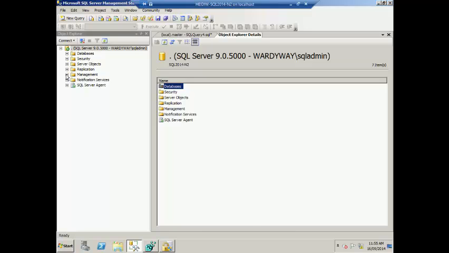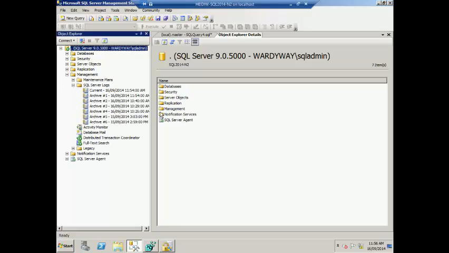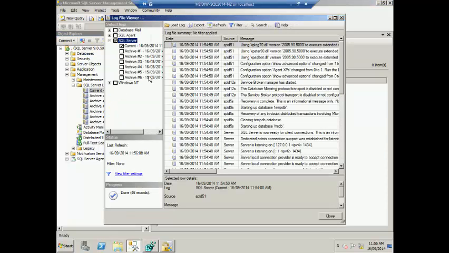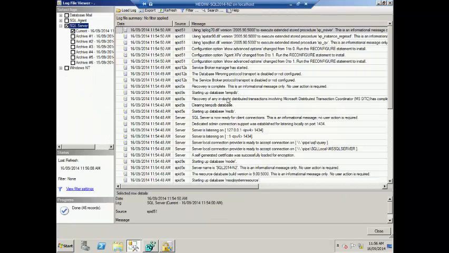So if we come in here and expand the management node and then our SQL Server logs node, we're going to take a look at our active SQL Server log. So if we double click on the current SQL Server log, about halfway down this screen you'll see we have an entry here mentioning the dedicated admin connection. So this is where it tells you how it is currently configured.